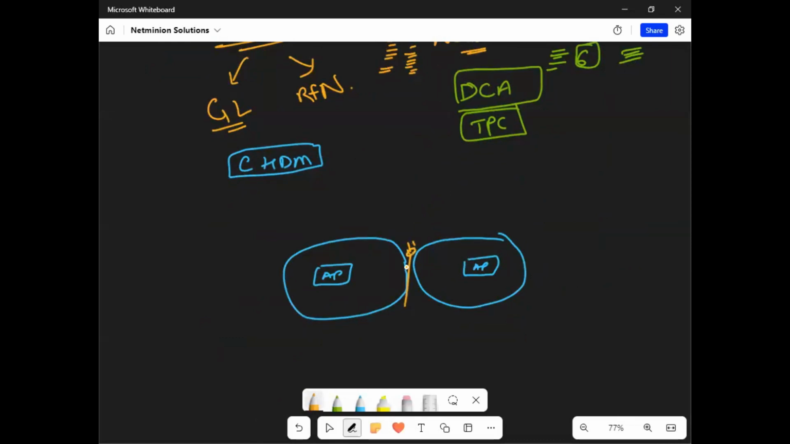This client cannot interact with this. There is a hole, you can say. This hole needs to be fulfilled. Maybe the area needs to be extended over here or over here, right? This is your hole.